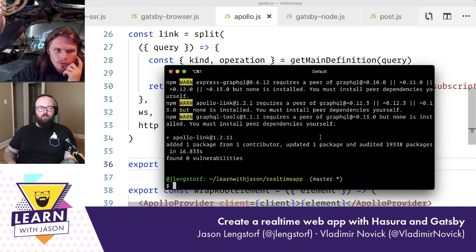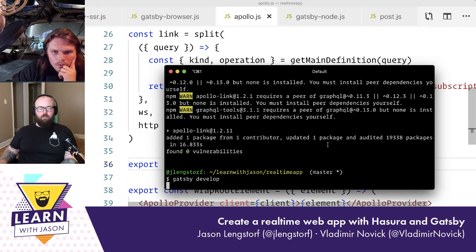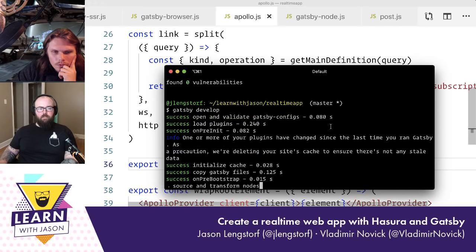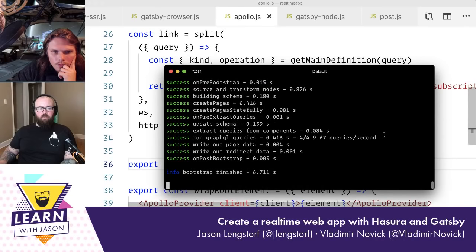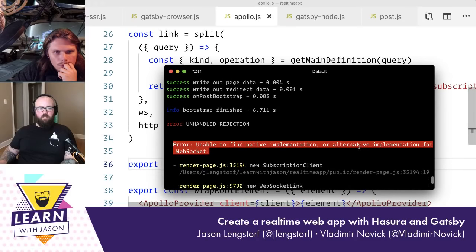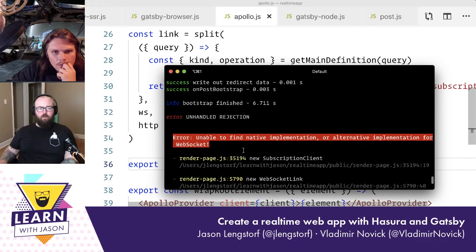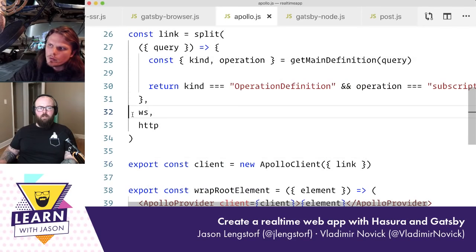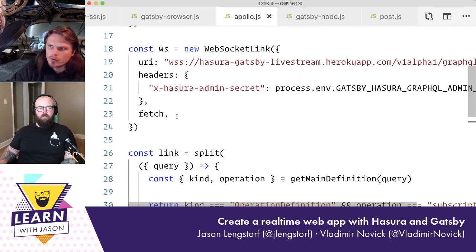If it will run, then good. Gatsby develop. Okay, that's a good sign. Nope, almost got there. Unable to find a native or alternative implementation for WebSocket. So are we missing a polyfill or something? Yeah, probably, because for the HTTP link we had fetch passed, and for WebSocket we need some kind of polyfill also.